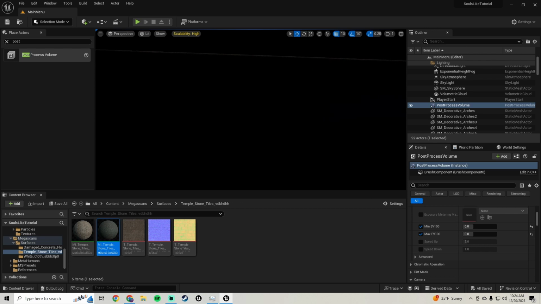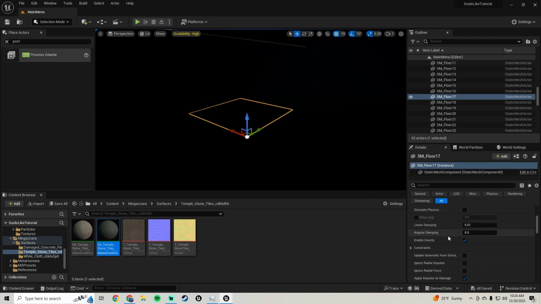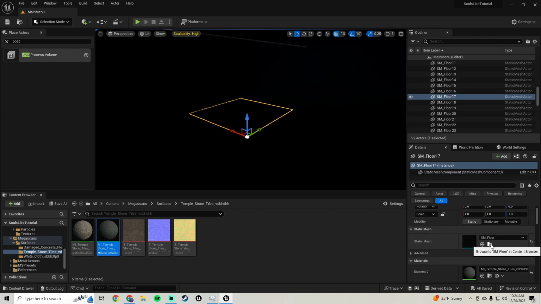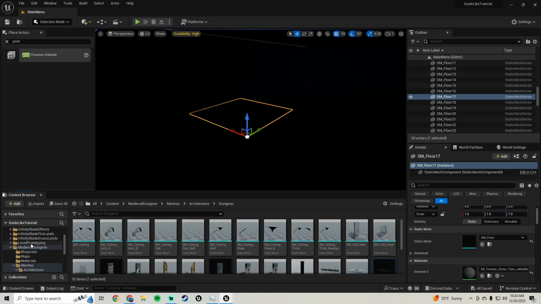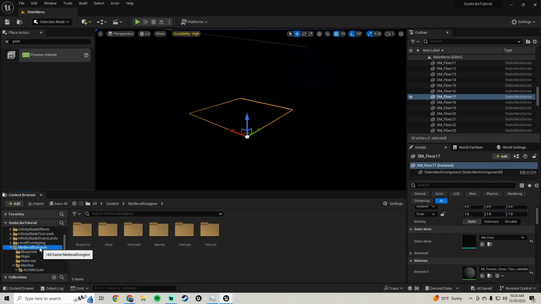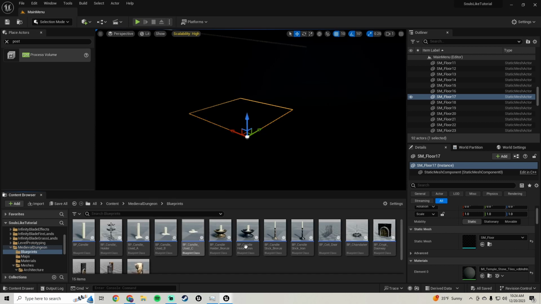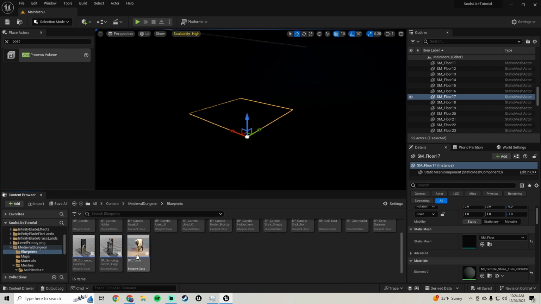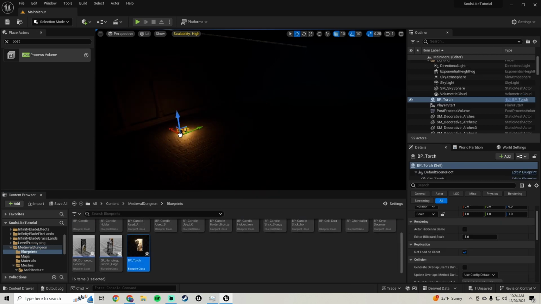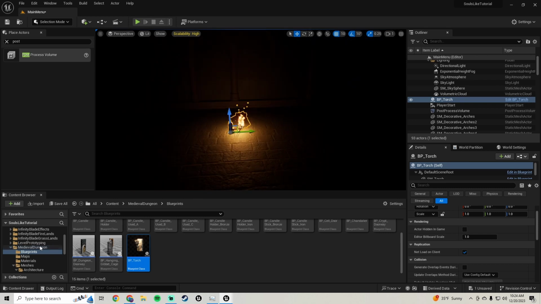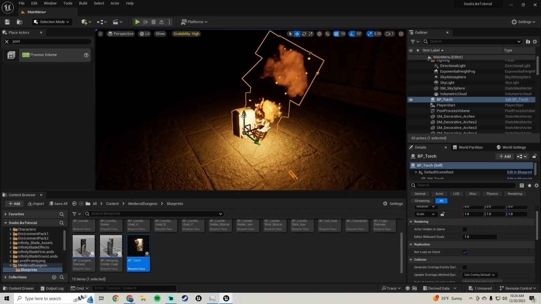Alright, so now we're just gonna click on one of these meshes, and we'll go to the search right here, and then we'll go in the medieval dungeon folder. We're gonna go to blueprints, and they have these wall torches that you can use. I think there's some wall torches as well on some of the Infinity Blade stuff, but I'm gonna use this one.